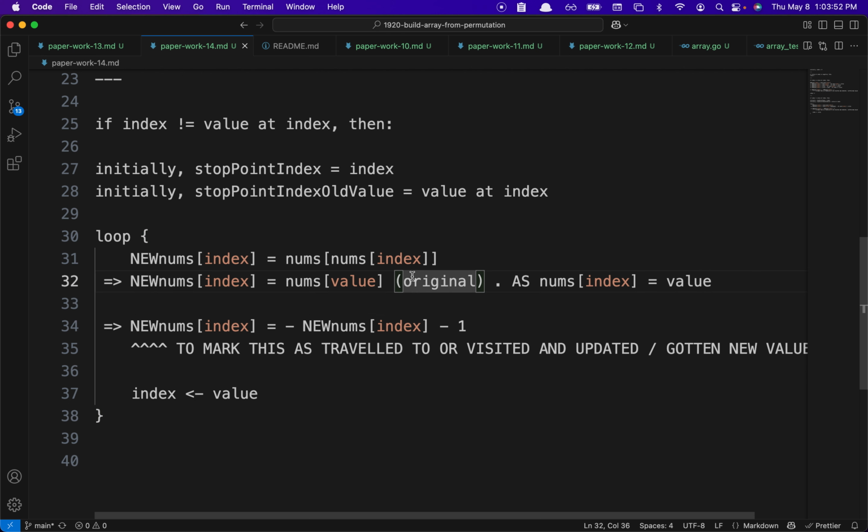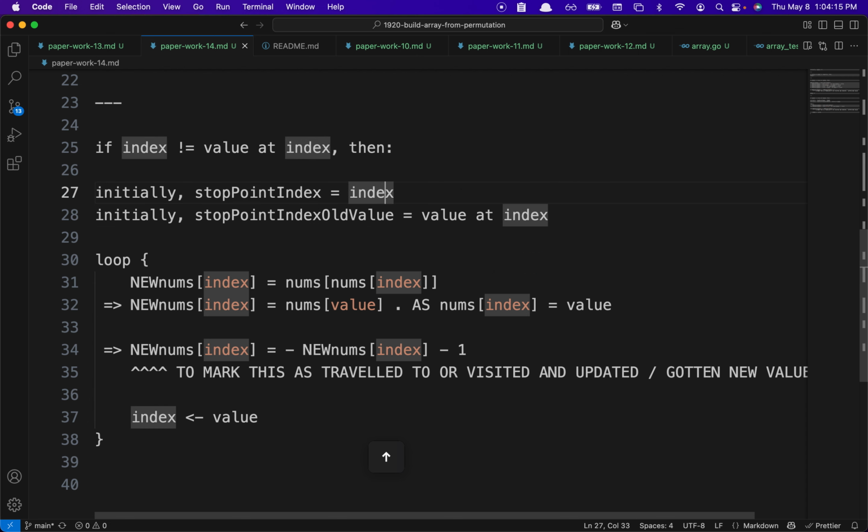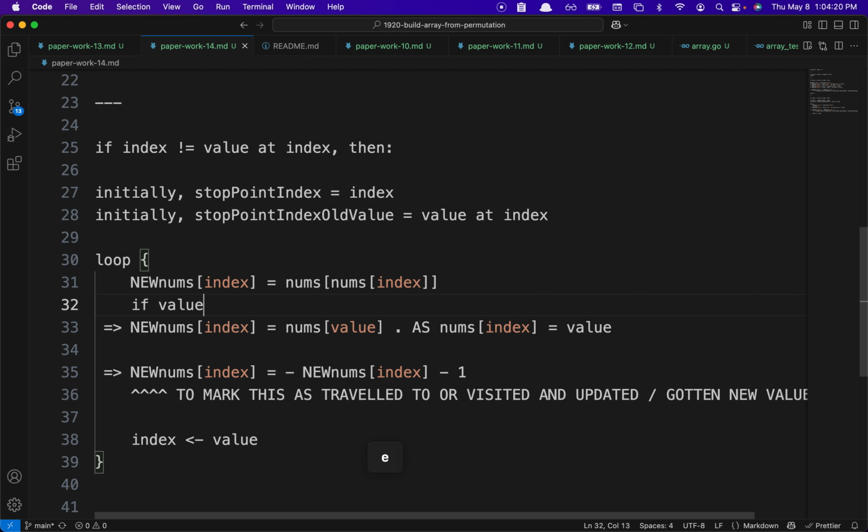The only thing here is we need to ensure that if an index is at the stop point index, then we need to actually give the old value of that, right? So I think in this case, if the value is equal to the stop point, we can just give the original, right? I'll just put that here. If value is equal to stop point index, right? Get the value first.